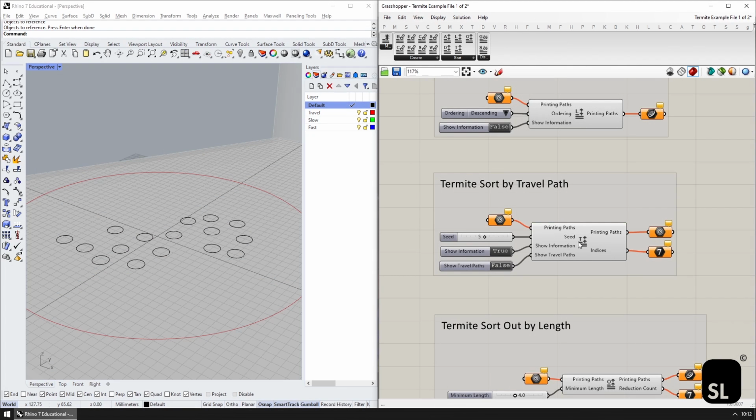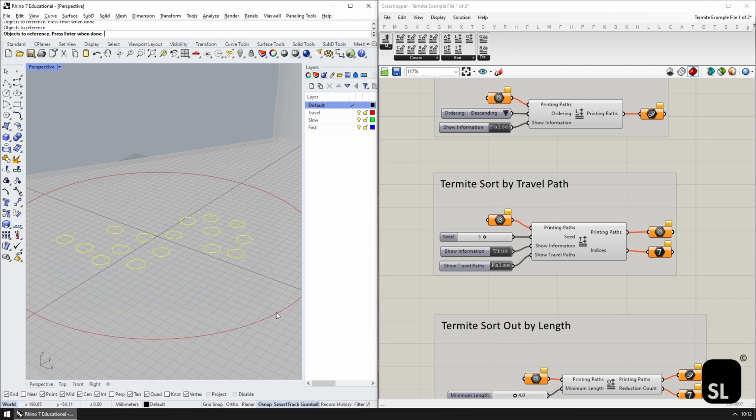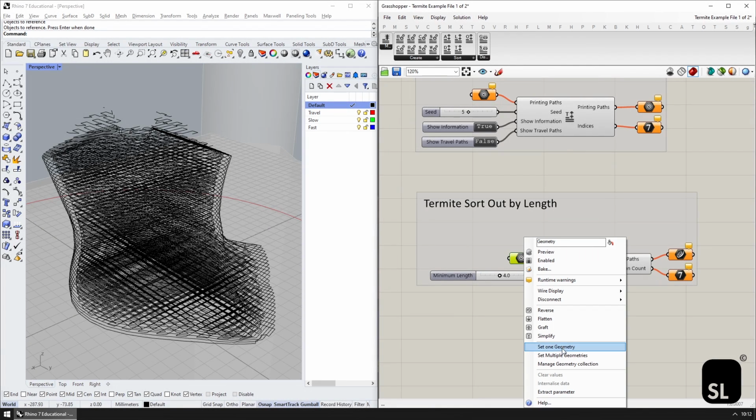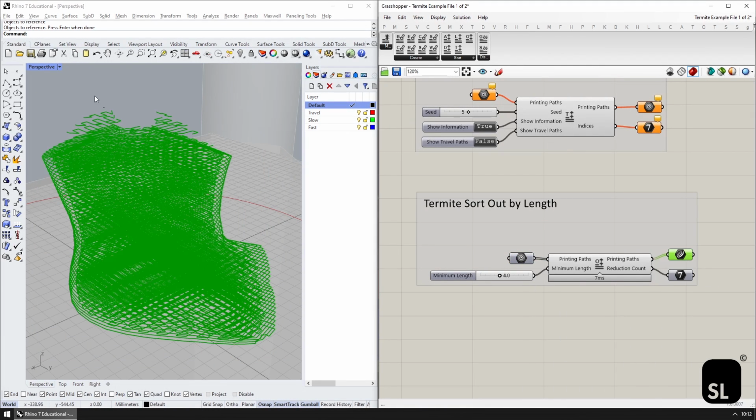Termite Sort by Travel Path allows you to rearrange your printing paths in order to minimize the travel paths in between. This simple nesting tool not only saves time, but also ensures a more consistent material flow while printing. And Termite Sort Out by Length simply lets you remove unwanted printing paths that are shorter than a given length.